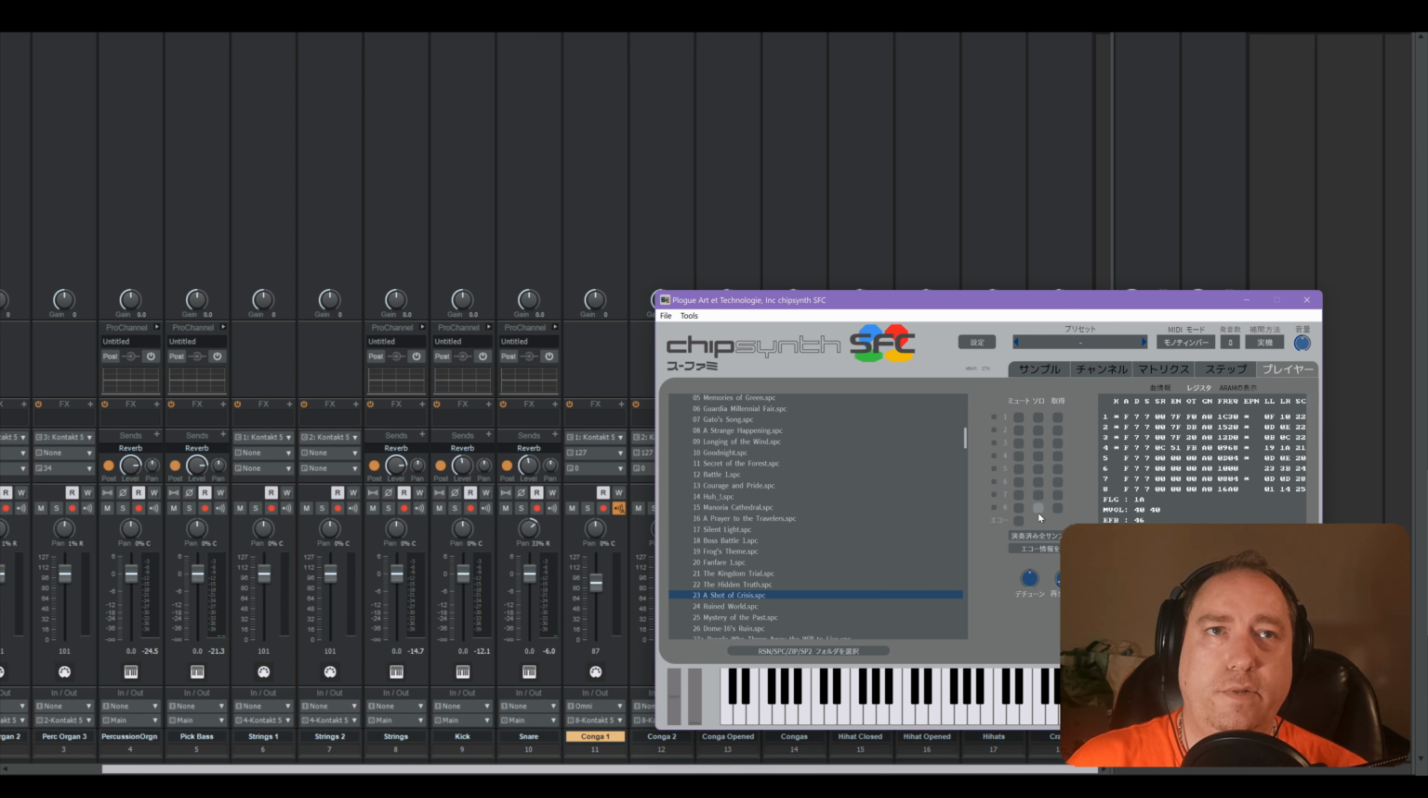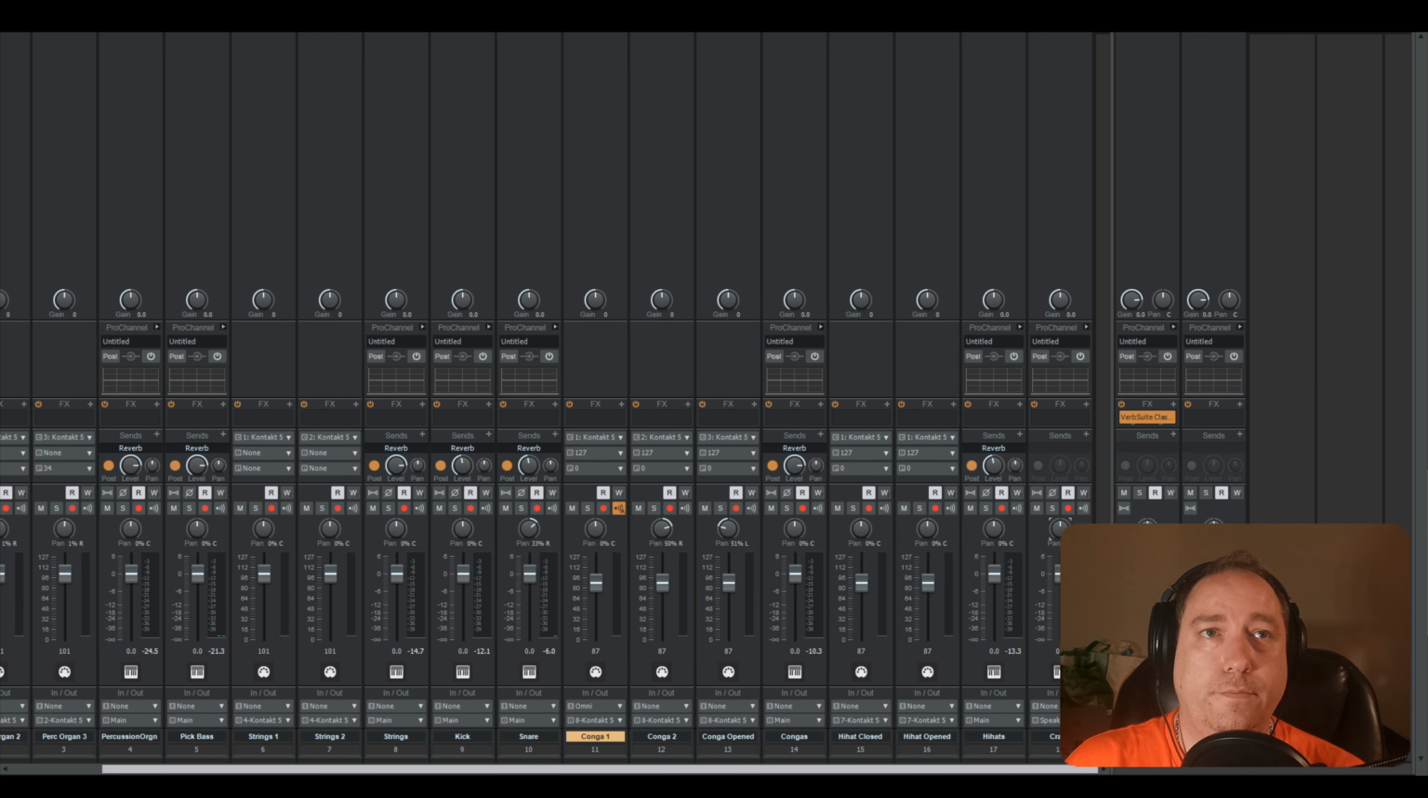Good. Hi-hats, I believe, are going to be right. You can see right here it says 0, 1, 14. And the crash is center. Good. So I really didn't need to do much panning on this song. The song is pretty simplistic.